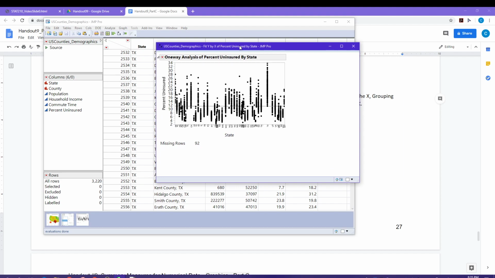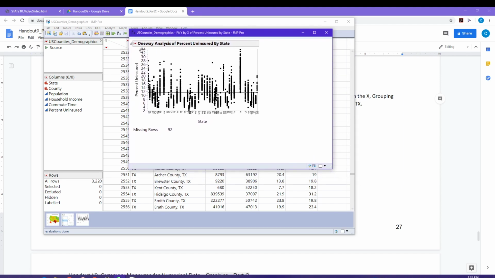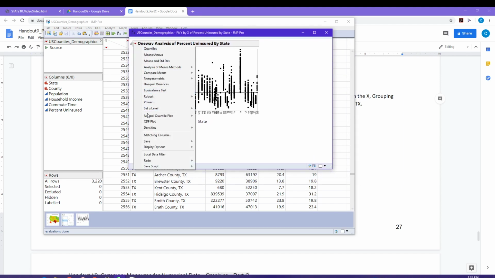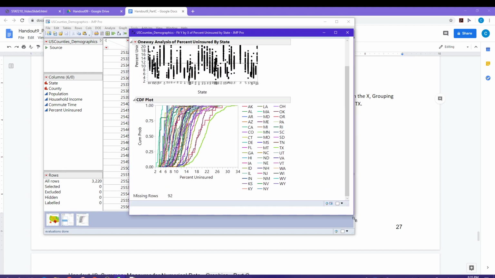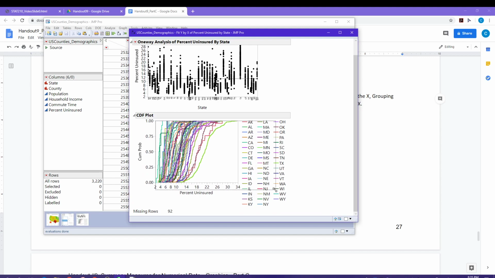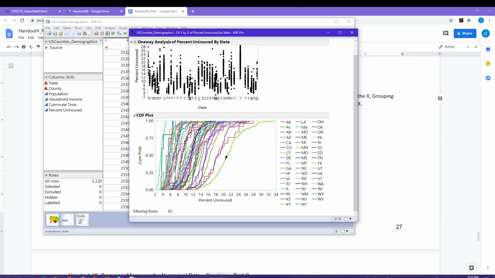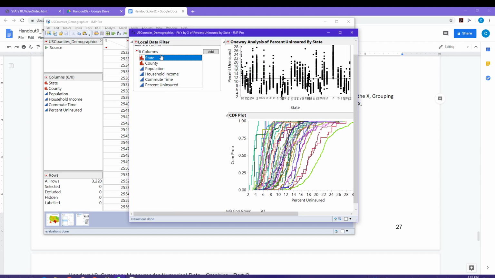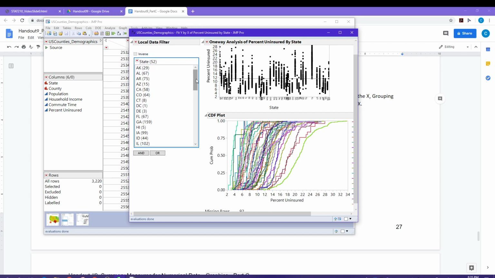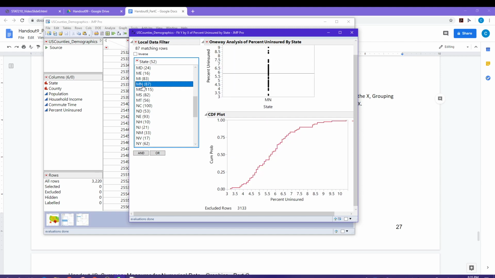This looks a lot like what I saw in the graph builder. And now I want to do a CDF plot. Now the CDF plot is going to be very confusing and kind of ugly because I have all the states on here. So what I want to do is just isolate on those 3 states, Minnesota, Wisconsin, and Texas. So here I'm going to apply a local data filter on state again and just select the 3 states. And you'll notice that all of these other ones will disappear for me.